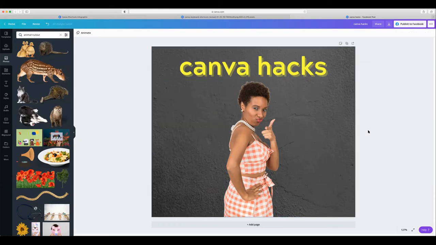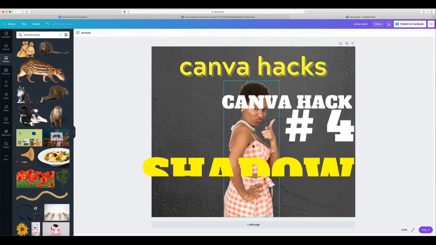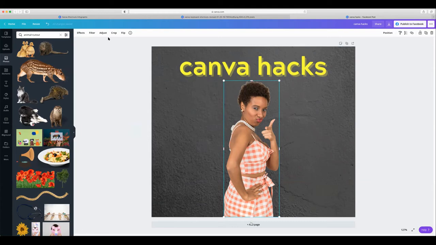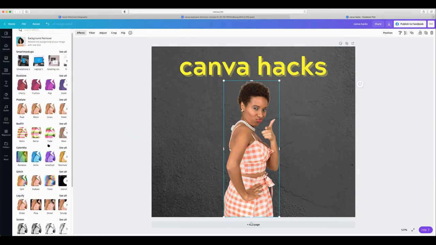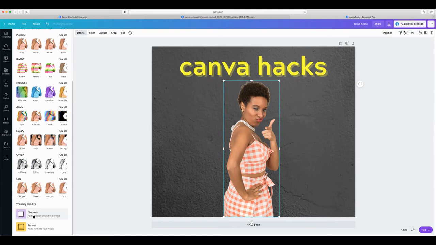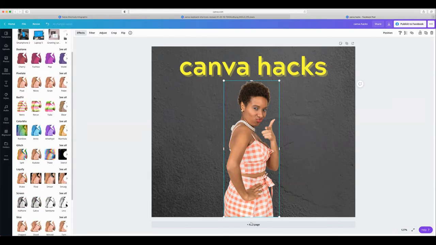The next trick I wanted to share with you is the shadow effect. So you select on the image. So we're going to use the same image here that we had already selected. And then if you go to effects, then we just have to scroll down, and here it says shadow. We click on that, and I'll just connect it to my Canva because I hadn't done that. So we do that. So now if you scroll all the way to the bottom, you have it.